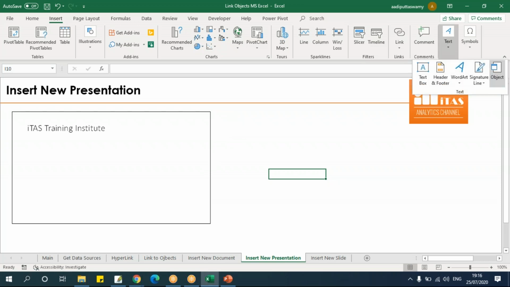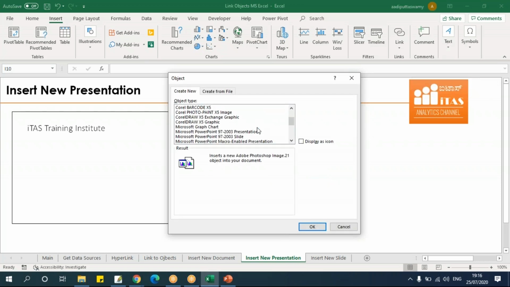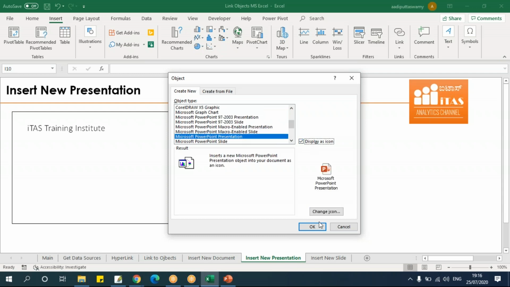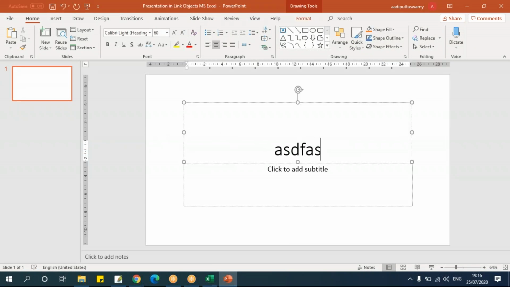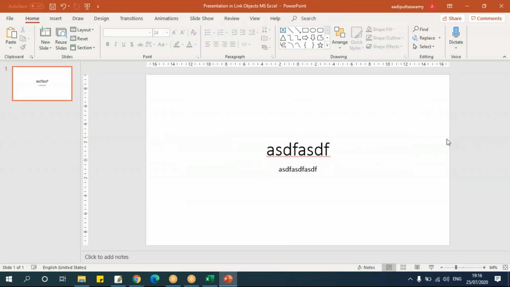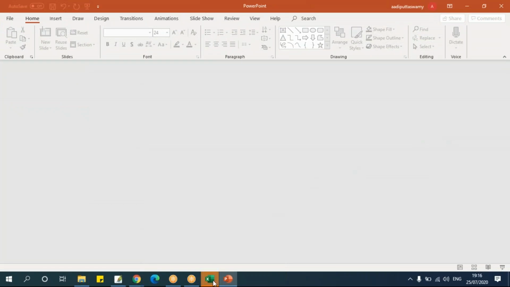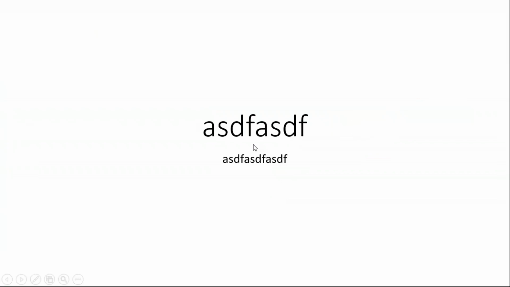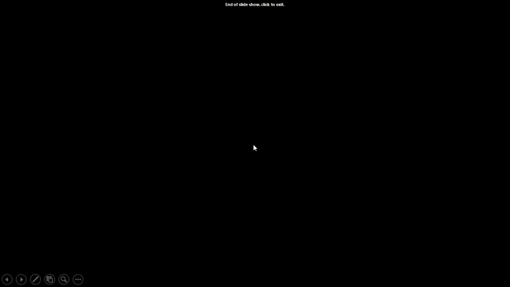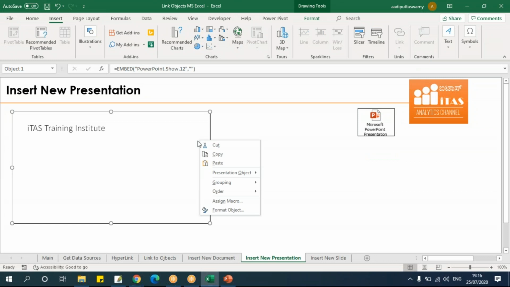Go to this text object, and here I'll insert presentation, but I'll say icon. Okay, you do whatever modification you want. I'll just put something here like this. Close it. Go here, see, simply like an icon like this. Double click. So you can do all the modification here. You can insert something here. So go here, say, you can also go here and say edit.